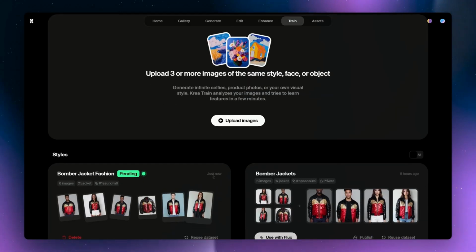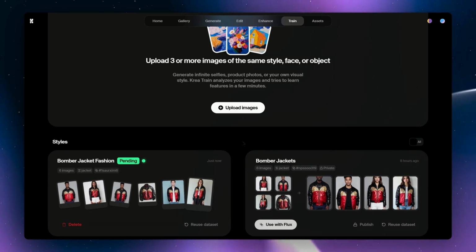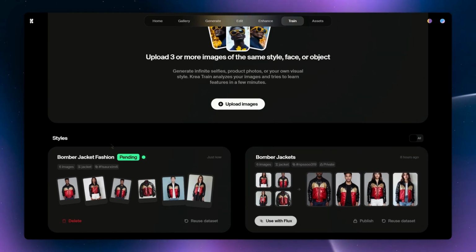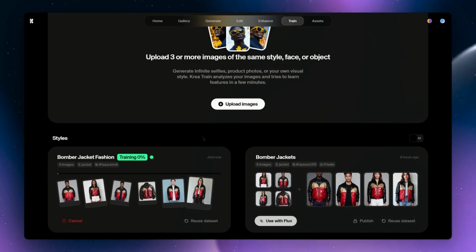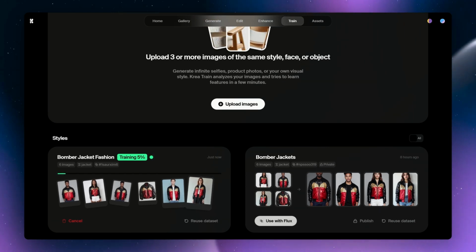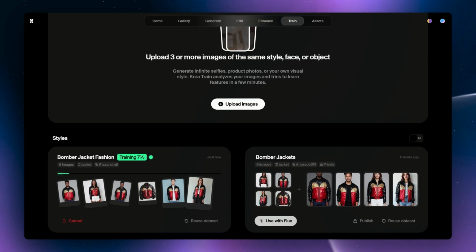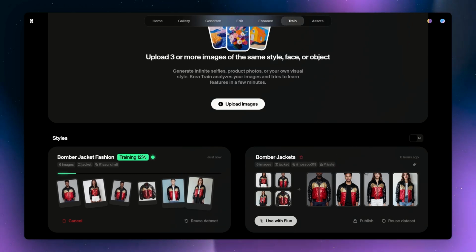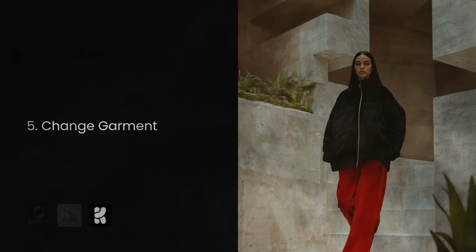Okay, so as you can see, I already did this training a few hours ago, so we don't have to wait actually for the training here. It doesn't take too long, maybe I would say 15 to 20 minutes, also really depending on how many images you've used. And the next step is now to actually use the jacket and apply it to our model.